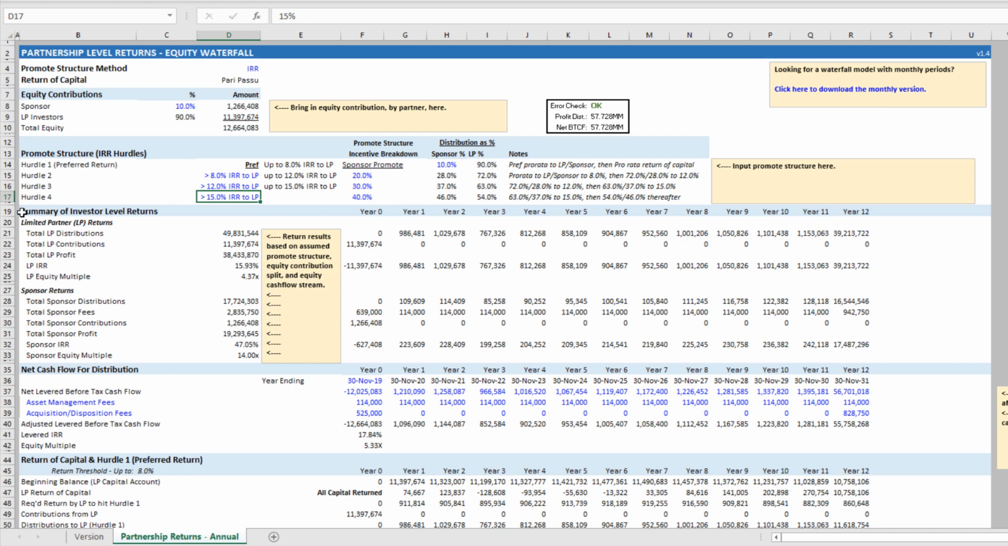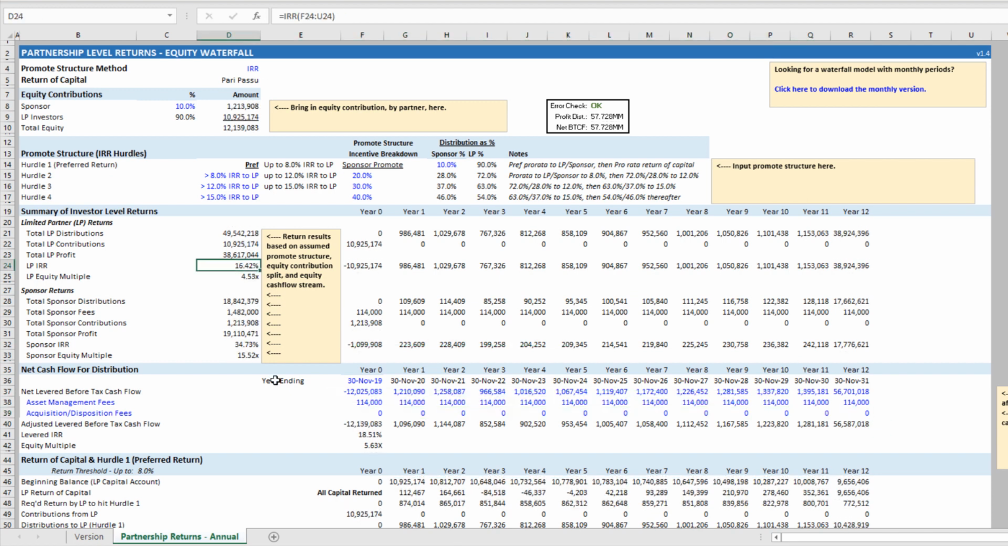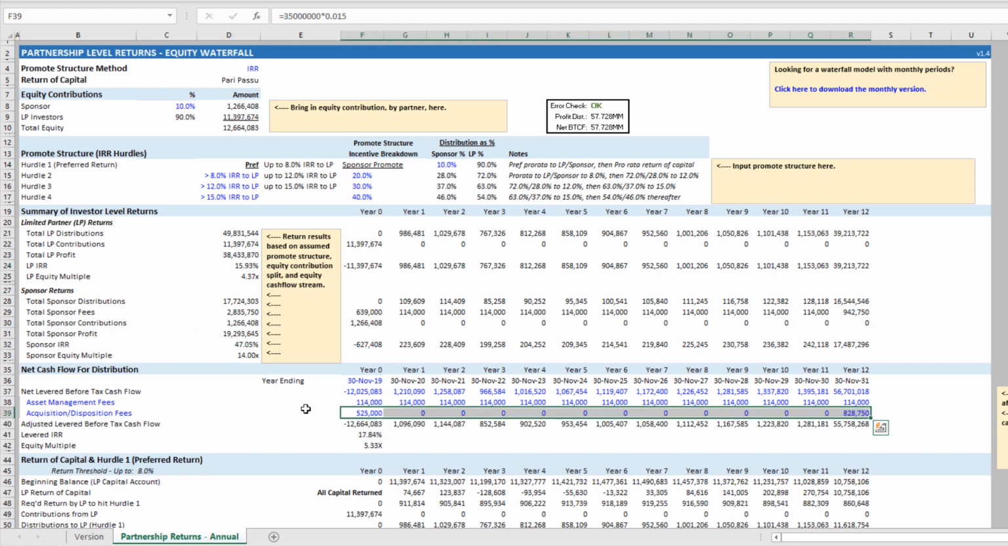And then you come down and you can see LP returns, LP 15.93%, the GP in this case taking 47%. What if there weren't any acquisition and disposition fees? How does that change things? Well, now the LP goes to 16% IRR, sponsor to 34%. And so you can manipulate these assumptions, take the baseline that the GP gives you, manipulate the assumptions to see what the impact is of the GP's structure to the deal itself.